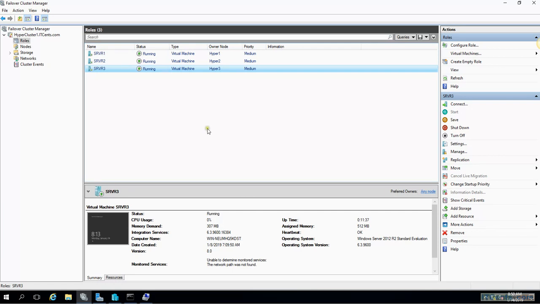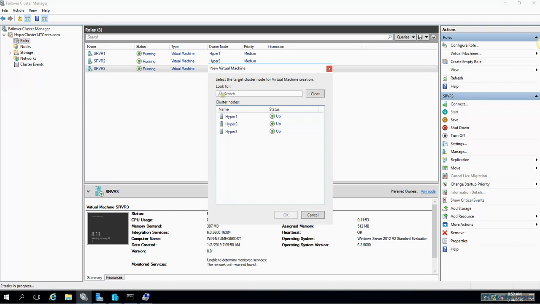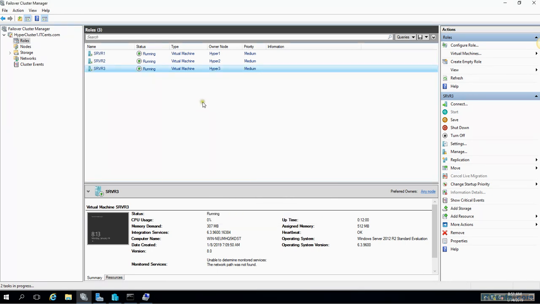What if you have a brand new VM? Let's say I want to create a new VM called server 4, which doesn't exist right now. Well, for that, all you have to do, you see the virtual machine options right here. So virtual machine, you can say new virtual machine. Select the node where you would like this virtual machine to run from, for example, Hyper 1. And OK. And then this wizard will appear.